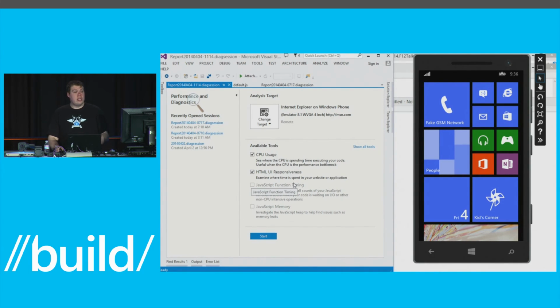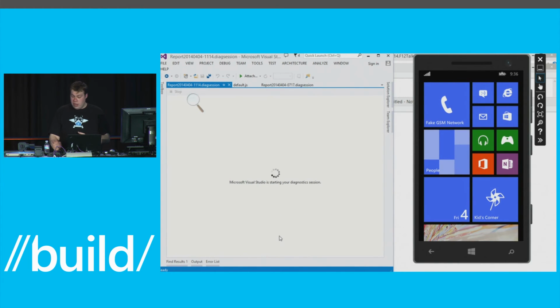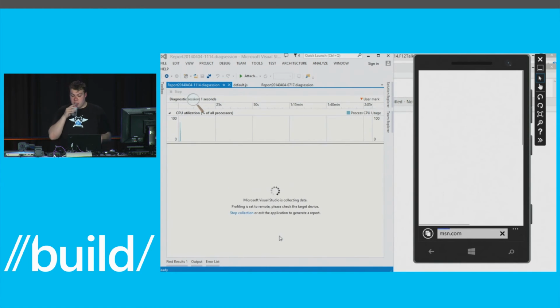And a nice thing that was just added in an update to Visual Studio is that you can have these multiple tools. I don't know if you saw Kevin's keynote demo where he showed for XAML the same sort of scenario, where you've got the XAML profiler and the CPU profiler. In this case, we've got the HTML UI responsiveness tool and the CPU tool. So we're just going to go ahead and launch that. And that will go ahead and launch Internet Explorer.